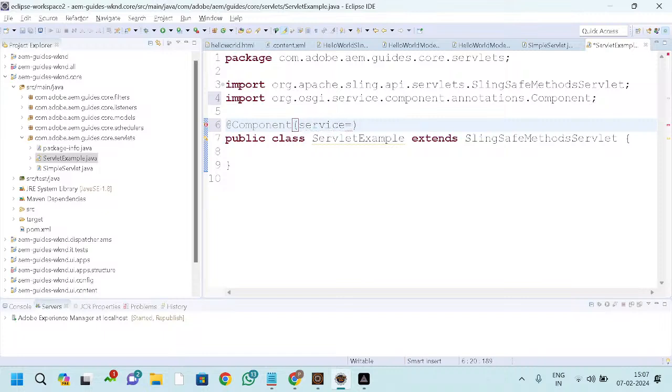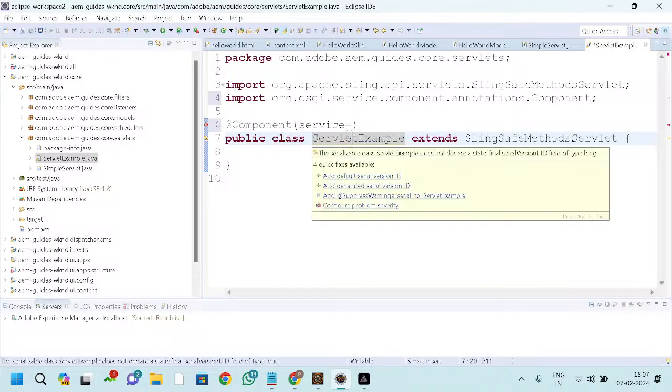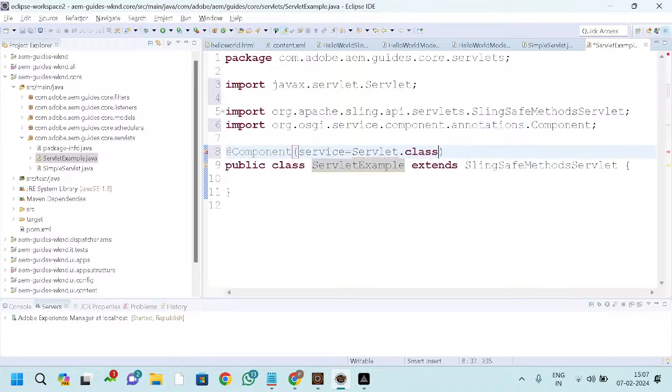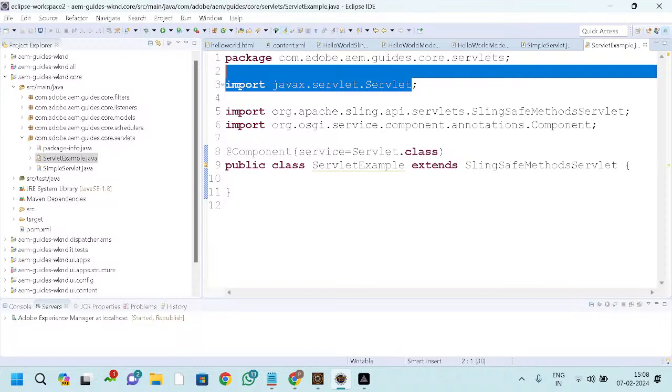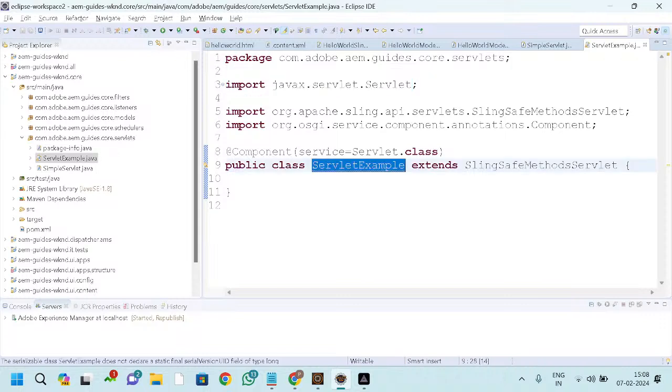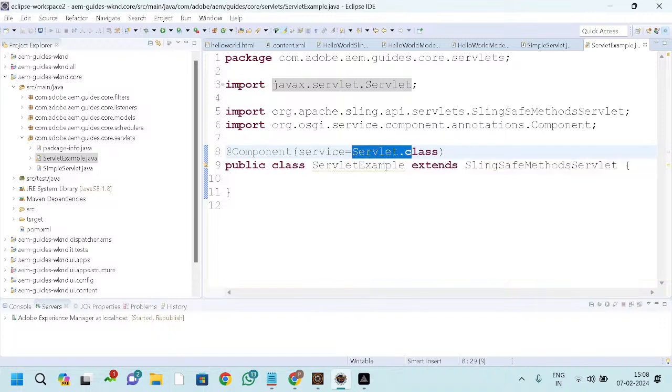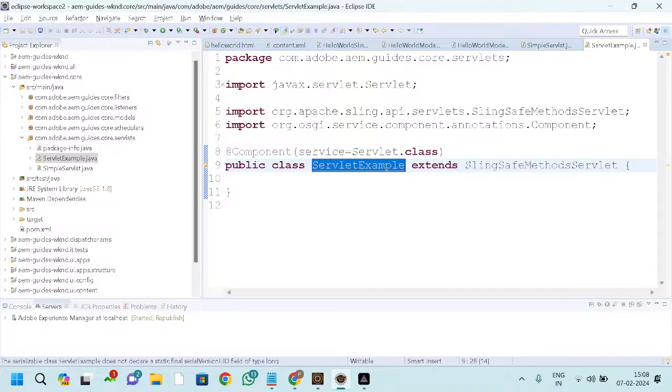And for running or executing this servlet, we need to load the life cycle, right? We need to load the life cycle of the servlet. So here I'm simply registering by using servlet.class. That's it. Here I have imported the life cycle. If you don't know anything, just simply copy this and paste it. Now it will create the object for this.